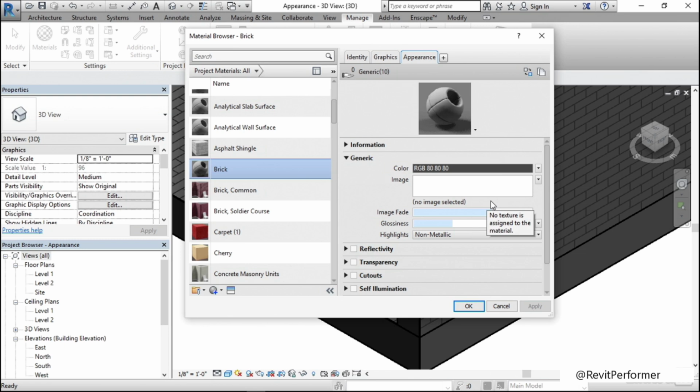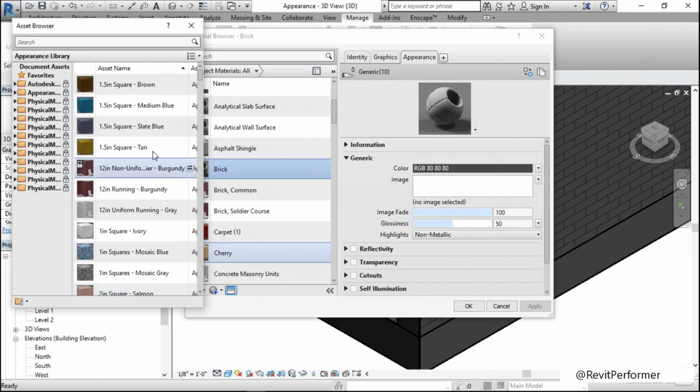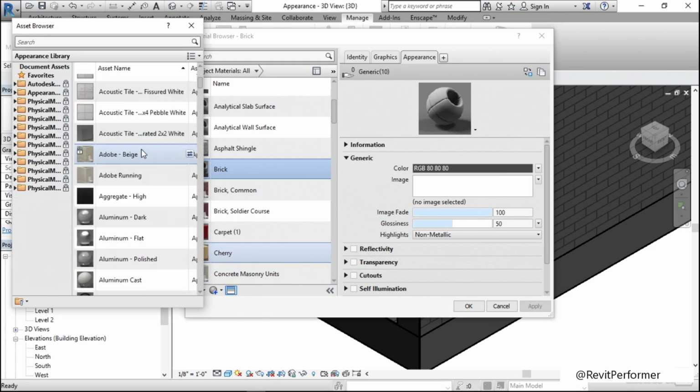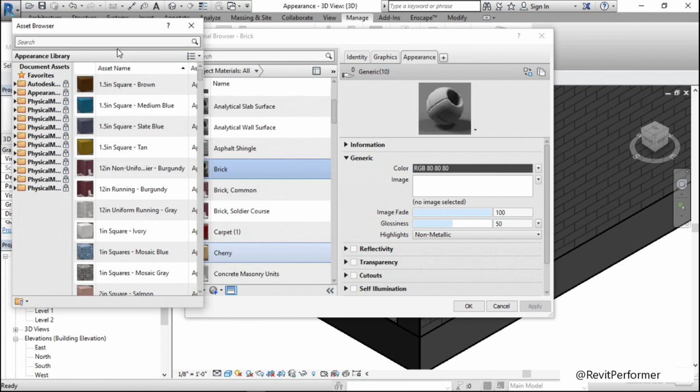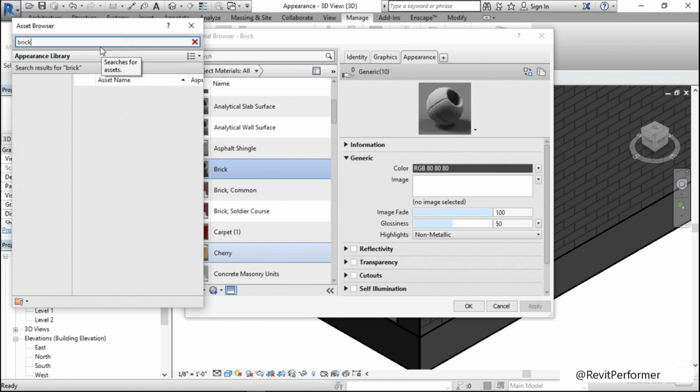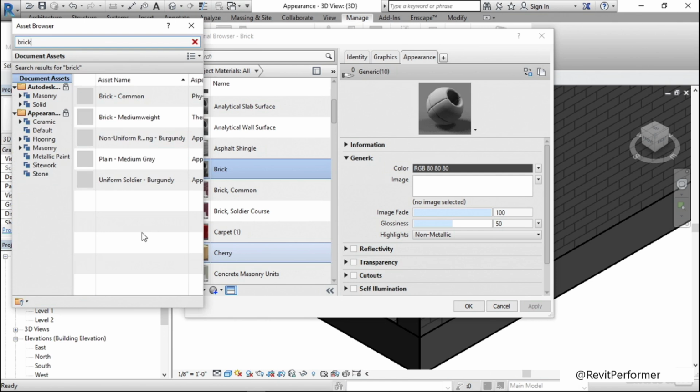Or what I usually like to do is to pick one of the default materials and then go with one of those default brick materials. To find those default materials that come with Revit, over toward the left-hand side, there's this Open Close Asset Browser button. Click on that button. We can either scroll through all the materials which are available to us, or we could just, in the search bar, type in brick and let it start to search for all the different kinds of bricks which are available to us.